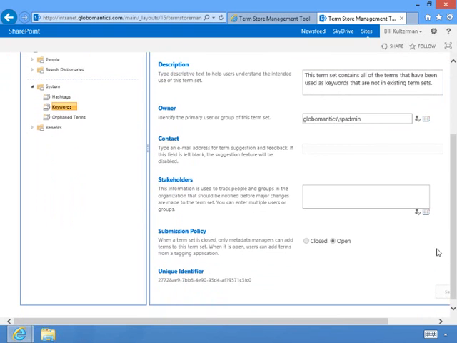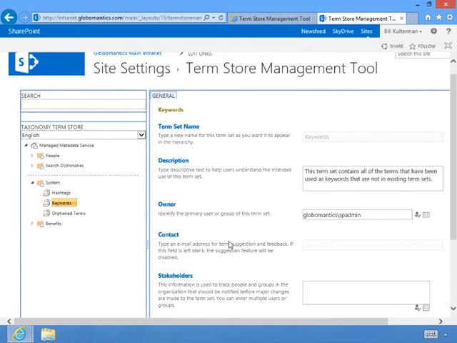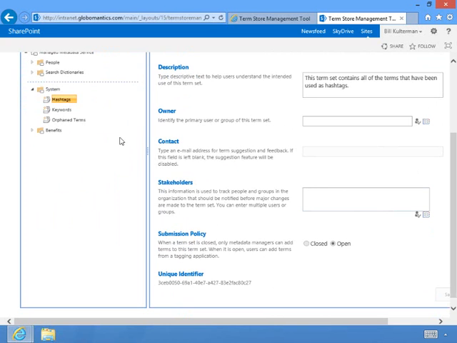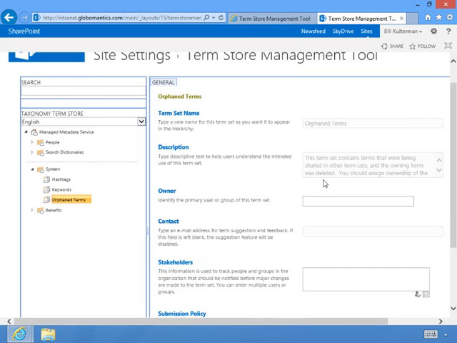And again, you see you can have that submission policy as closed or open. We also have hashtags, which just like the keywords, you can have people add hashtags to the term store. And again, this can be closed or open. And orphan terms. Now, orphan terms, it's grayed out here because we don't have any.